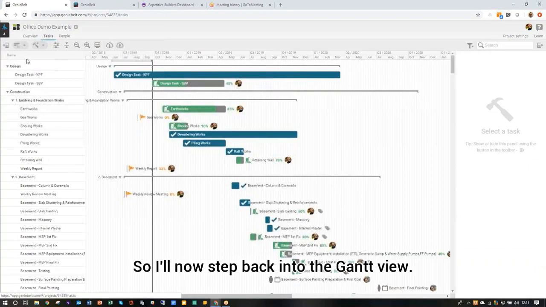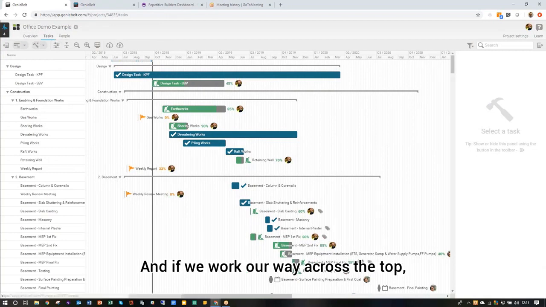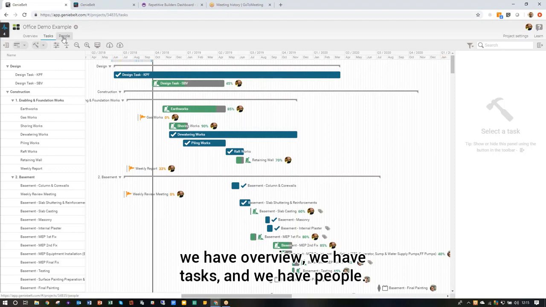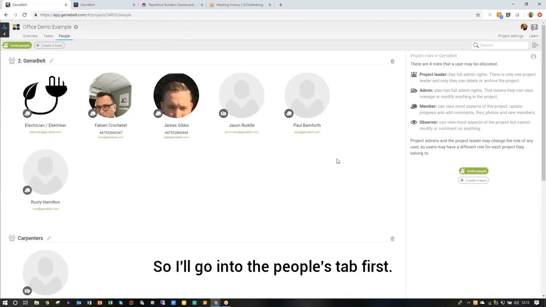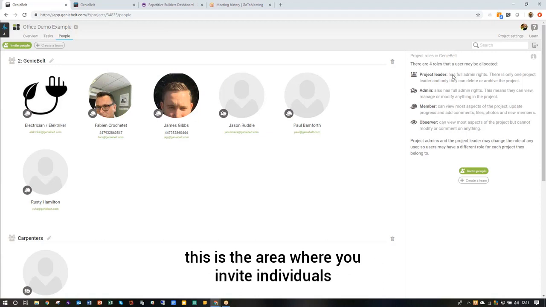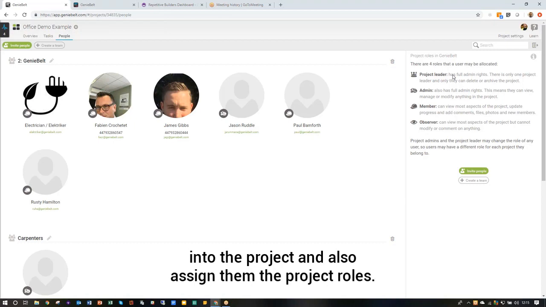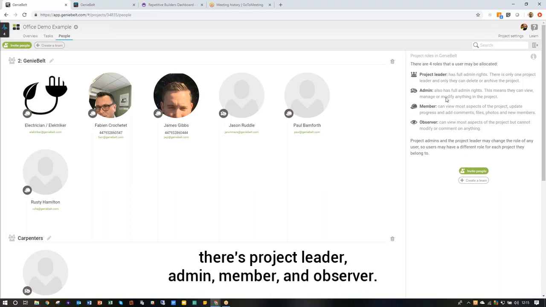So I'll now step back into the Gantt view, and if we work our way across the top, we have three main menus: overview, tasks, and people. I'll go into the People tab first. As we enter the People tab, this is the area where you invite individuals into the project and also assign them the project roles. There's 4 project roles: project leader, admin, member, and observer.